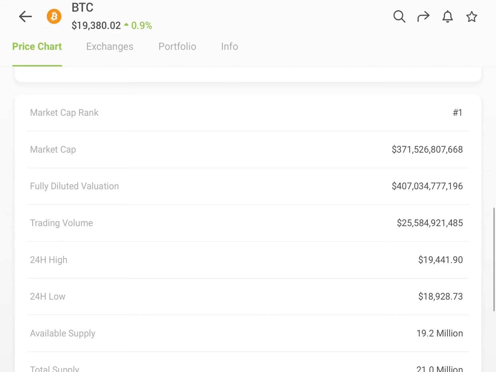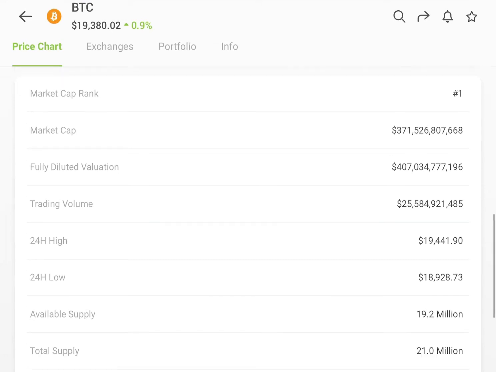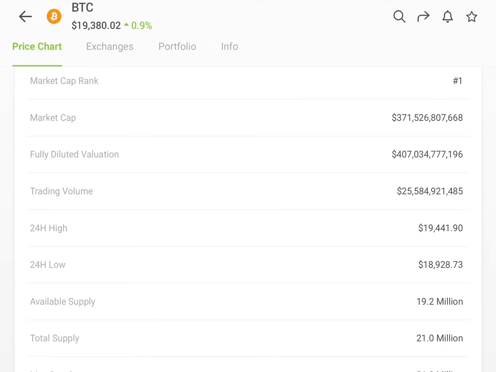Other numbers and pieces of data that we'll be using to do our strategy is looking at the trading volumes. You can see that here. It's 25.5 billion for Bitcoin. So this is the amount of the value of Bitcoin that's been bought or sold in the last 24 hours. It also gives us our 24-hour high and our 24-hour low.